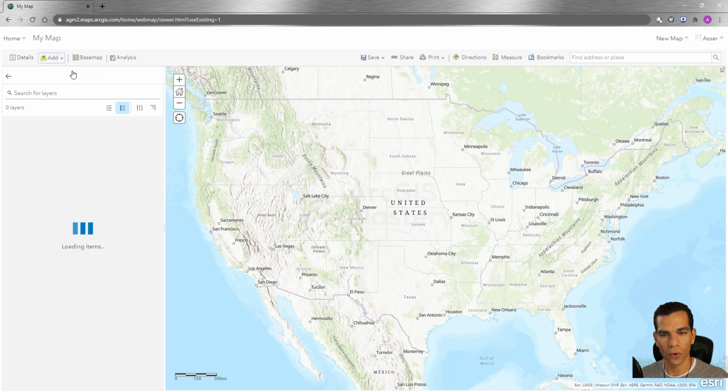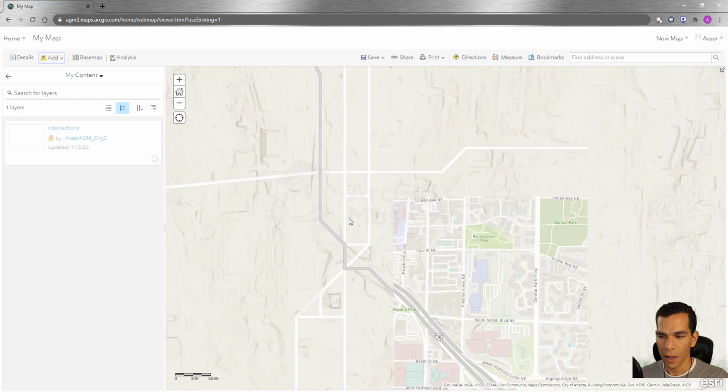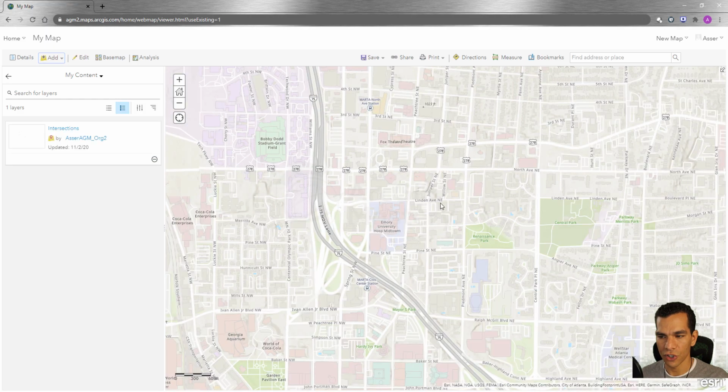So let's search for layers in our content and let's add the intersections in Georgia. And we will see we have some intersection points that we used before in the ArcGIS Pro course that we have right here on the map.